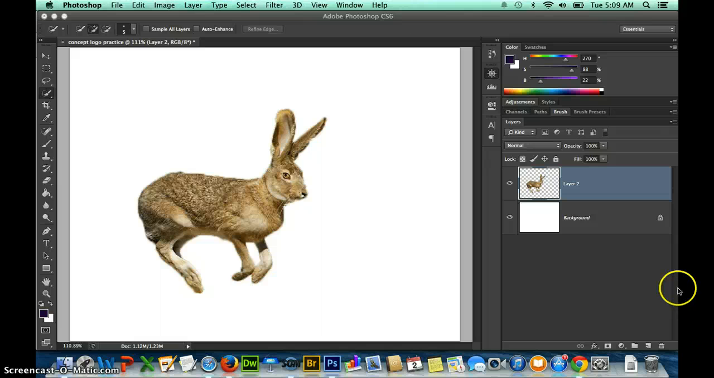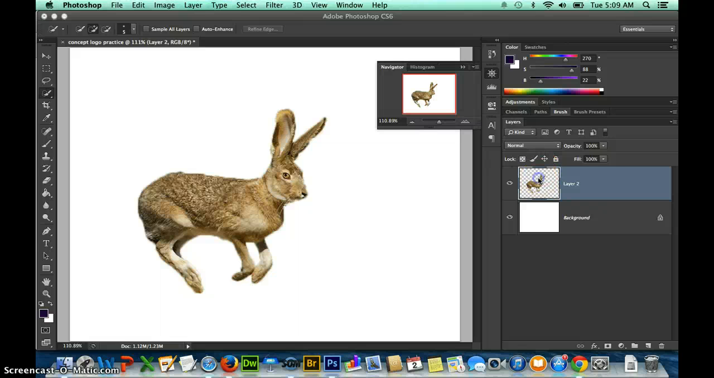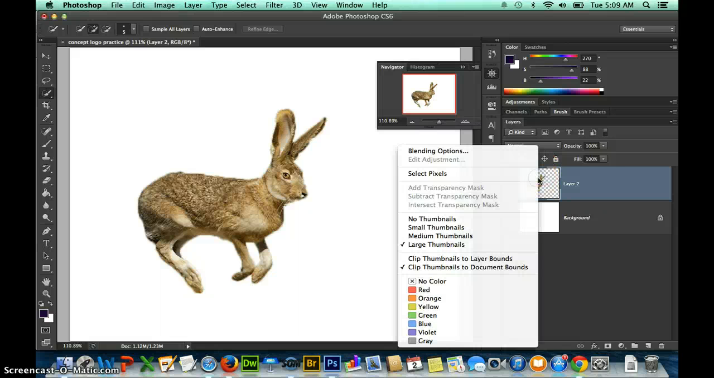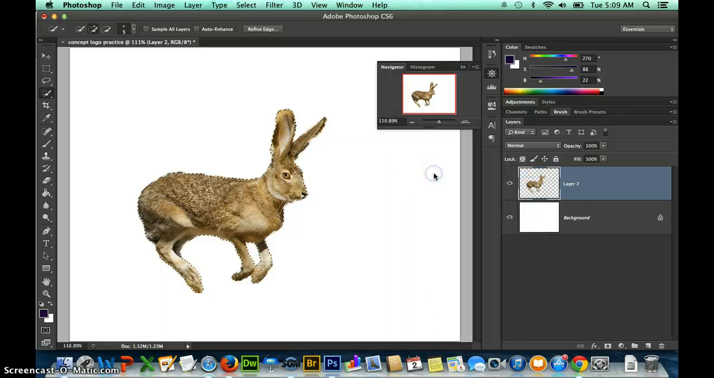Alright, so now that I have my layer with just the bunny, I'm going to go ahead and reselect it. Now if it's already deselected, using the Command D function, you can reselect it by holding down Control and clicking this small little squared picture here, also known as a thumbnail. So I'm going to Control click and select pixels. Okay.